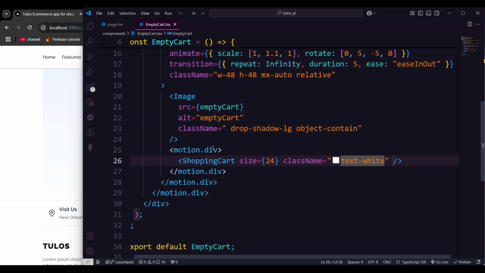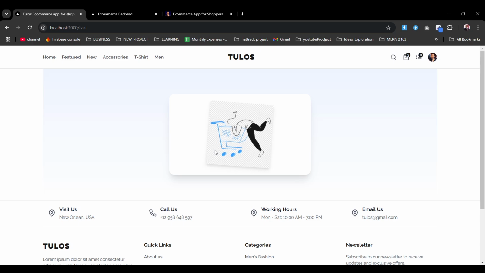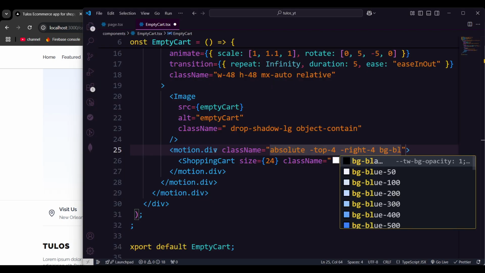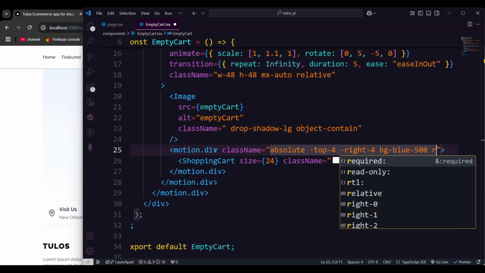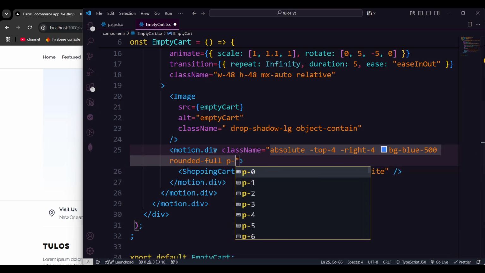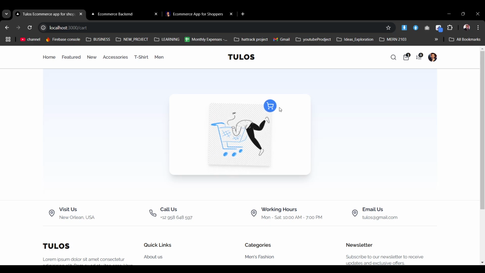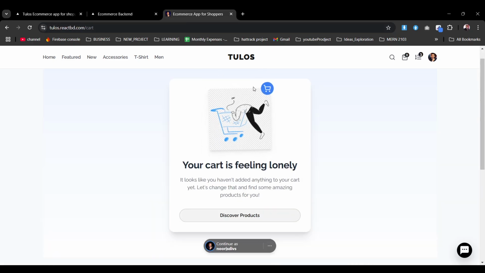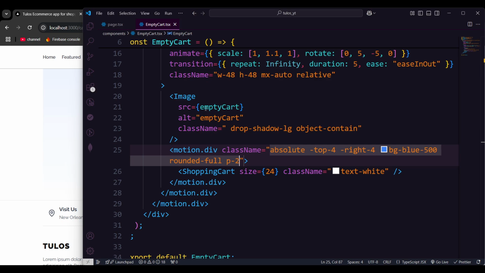So what I'm going to do, on the div itself, the class name, I'm going to make it absolute, with -top-4 and -right-4. I'm also going to make the background blue-500, rounded-full, and padding 2. So you should see one icon. You see the icon is available here, but that icon is also moving forward and backward by itself.